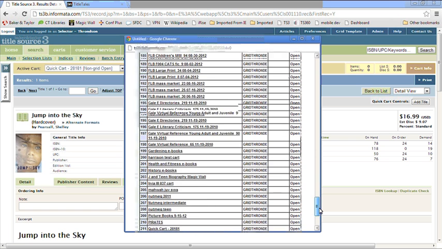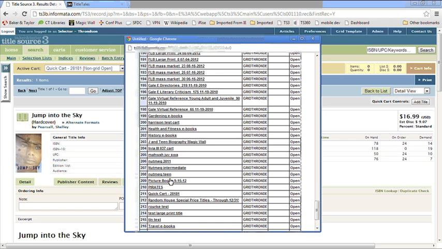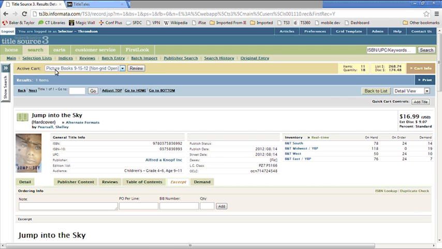But I happen to know I have a cart down here that is my picture books cart. So if I choose that one, my active cart is now my picture books September 15, 2012 cart. And it tells me that it's a non-grid cart, it's open, and it also gives me the running totals. There are 11 titles in it, a total quantity of 18, and it gives me the running totals on my list price, my discounted price, etc. So if I were to put in a quantity and click add, it's going to go into this cart.